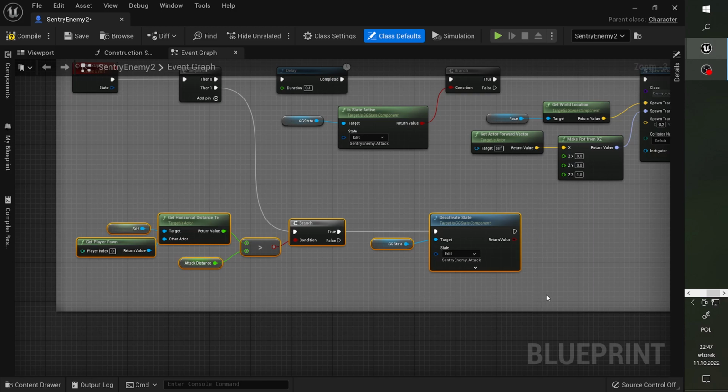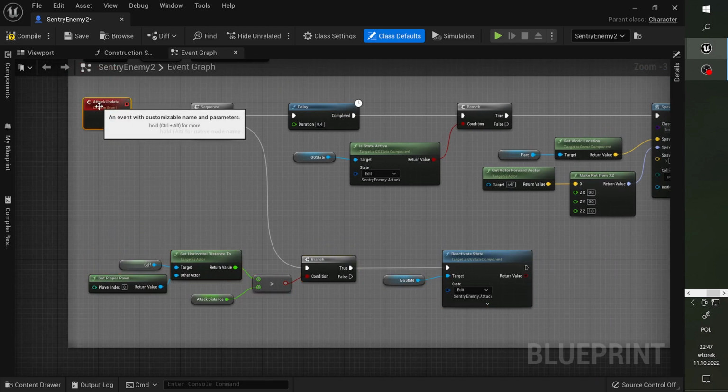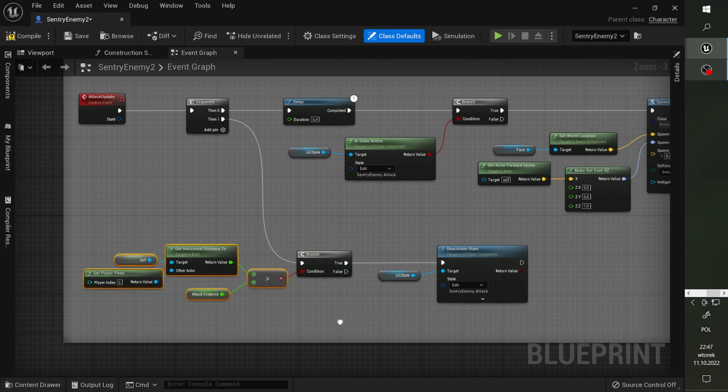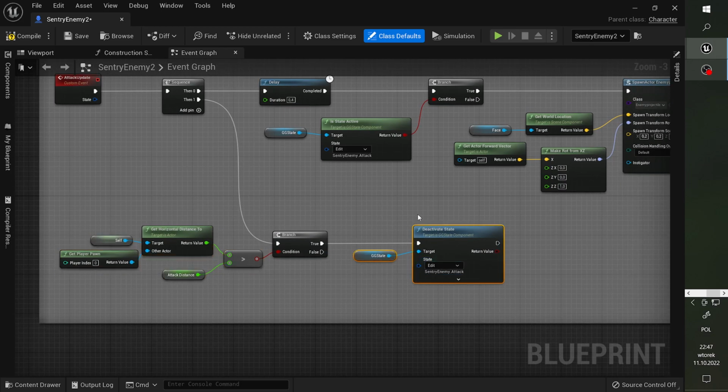Here is the deactivation for attack. So the update of attack checks if it deactivates itself. We check if we move out of the attack range, and if so, we deactivate attacking.